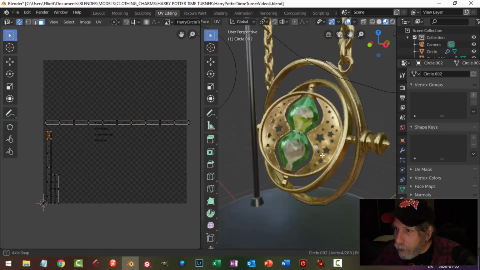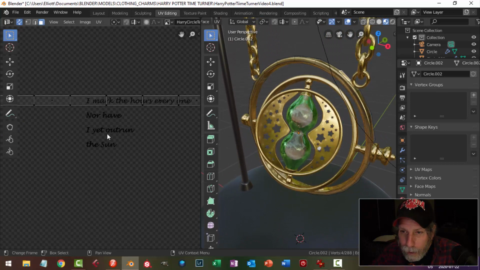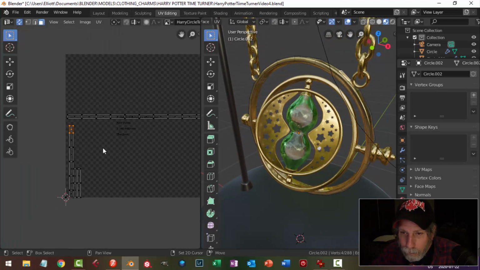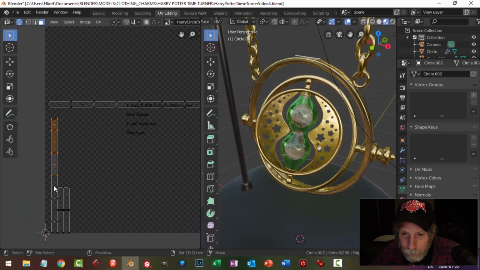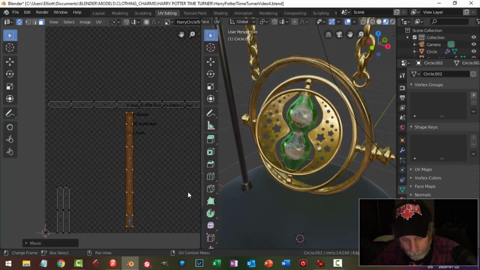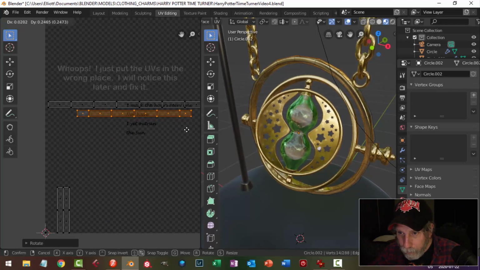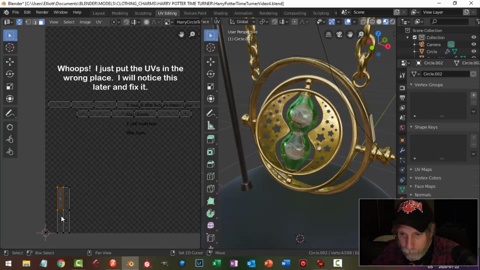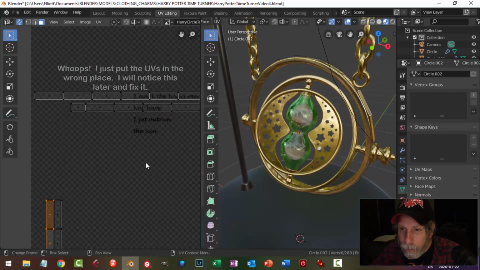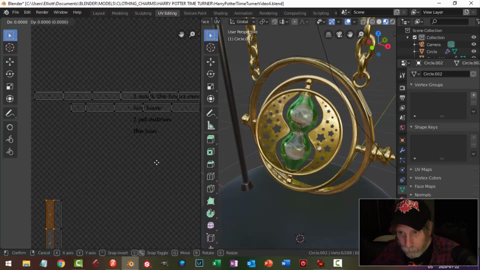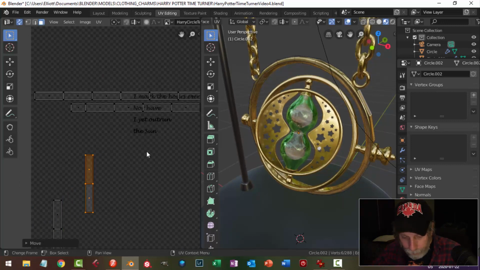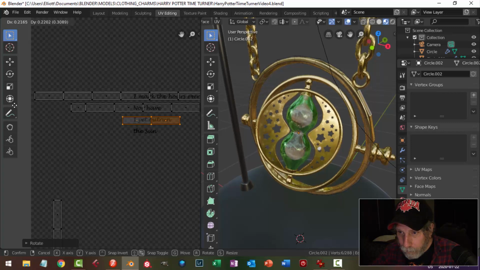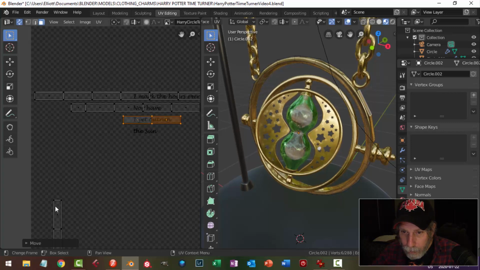Now this, where's that? That's the top stuff. That is I yet outrun. So I'm going to grab that, bring it over. I'll rotate that 90 as well. Okay, cool. Now what's this part? That's over there. That's I yet outrun. Rotate 90. And then I got this.